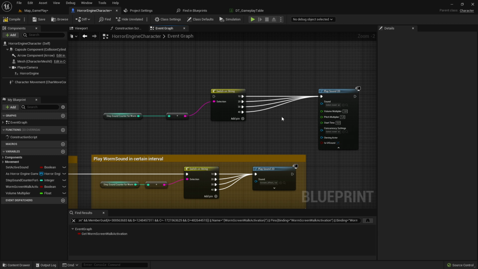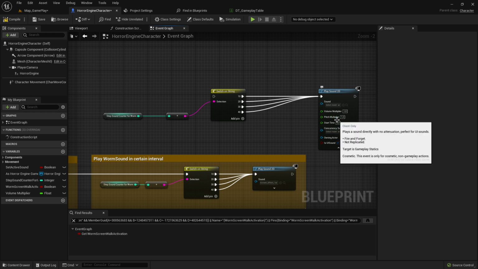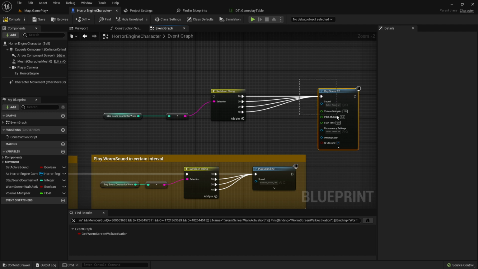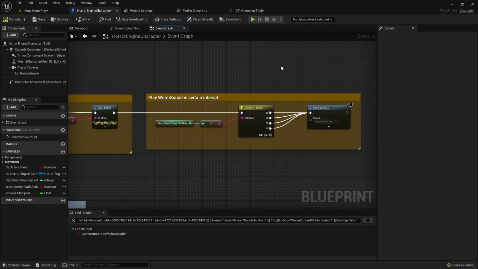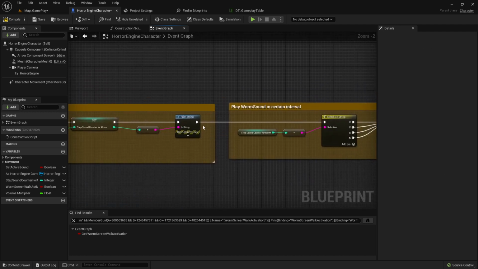We will talk about this one in the next video, how we change the sound with the volumes, so that when the worm comes closer and closer, the sound gets higher and higher, louder and louder, right? That's the point. But that's all that I did here. You can see that's the thing. And then I connected this one here, and that's it.